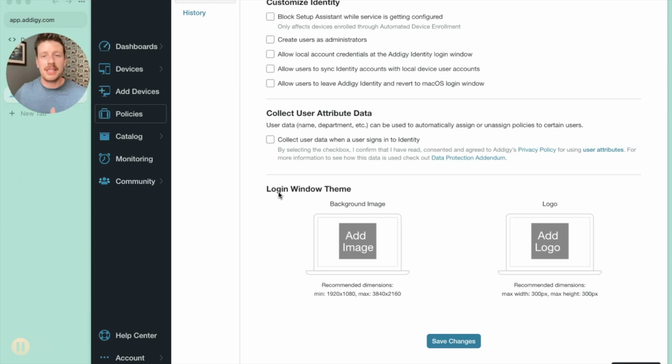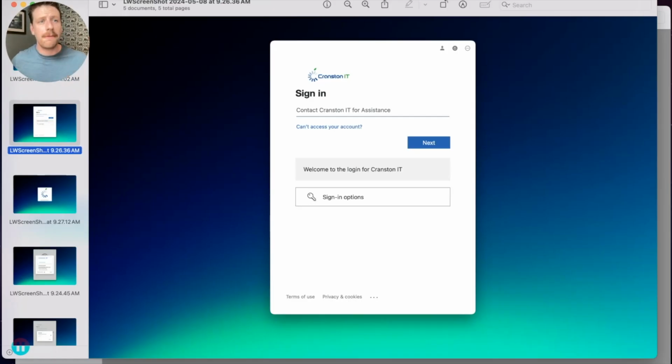We're going to jump over to some screenshots I have here of the user experience. First up here, we have what the login window looks like. So the login window is going to be a little bit different depending on your identity provider. Since I'm using Microsoft, it pulls up the Microsoft looking login window here, but if you're using Google, it'll look a little bit different. This blue and green background is the image I uploaded, so that you can change as you like. Up here in the top right, this little person icon and the little 3-dot icon are where we are going to be able to pick and choose the way users can bypass or not bypass the Addigy login window.